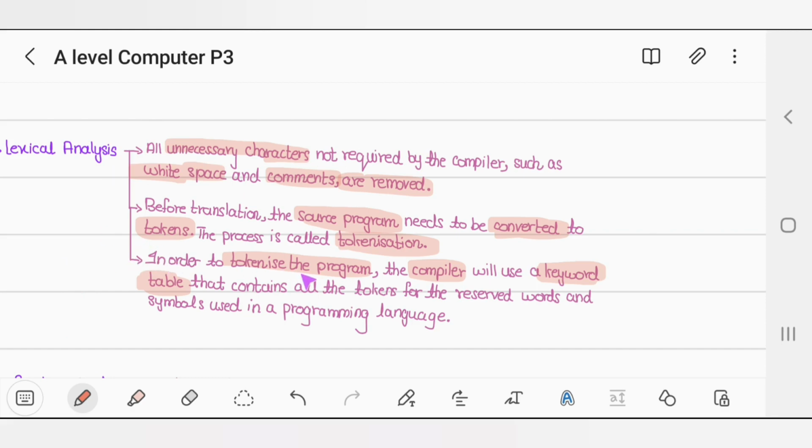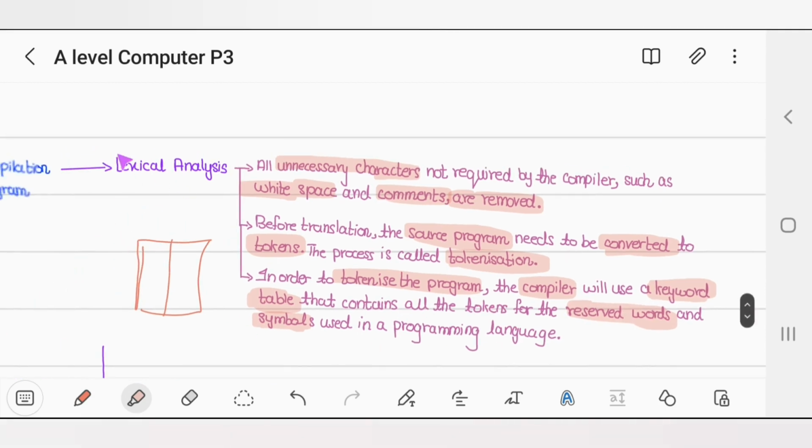In order to tokenize the program, the compiler will use a keyword table, which has a list of tokens for each keyword. It contains all the tokens for the reserved words and symbols used in a programming language. This happens in lexical analysis: two things, removing unnecessary things like white space and comments, and tokenization, making a keyword table having a list of tokens for reserved words.